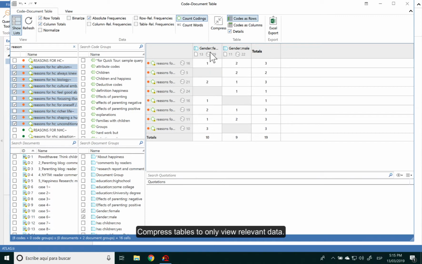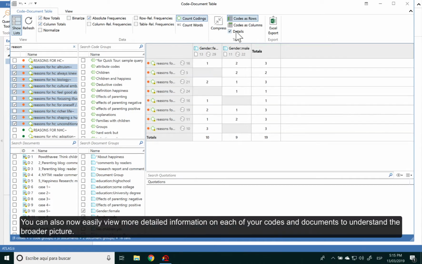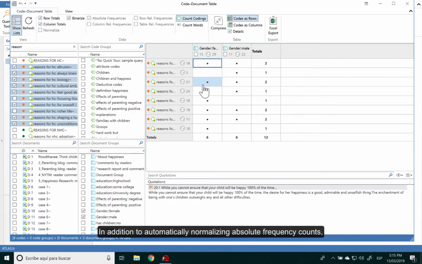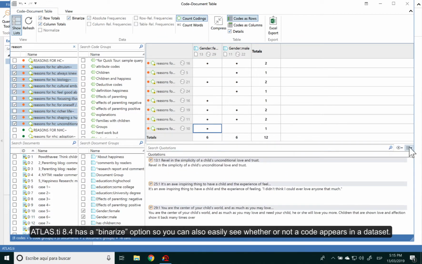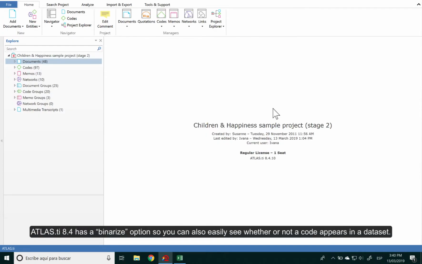Compress tables to only view relevant data. You can also now easily view more detailed information on each of your codes and documents to understand the broader picture. In addition to automatically normalizing absolute frequency counts, ATLAS.ti 8.4 has a binarize option, so you can also easily see whether or not a code appears in a dataset.